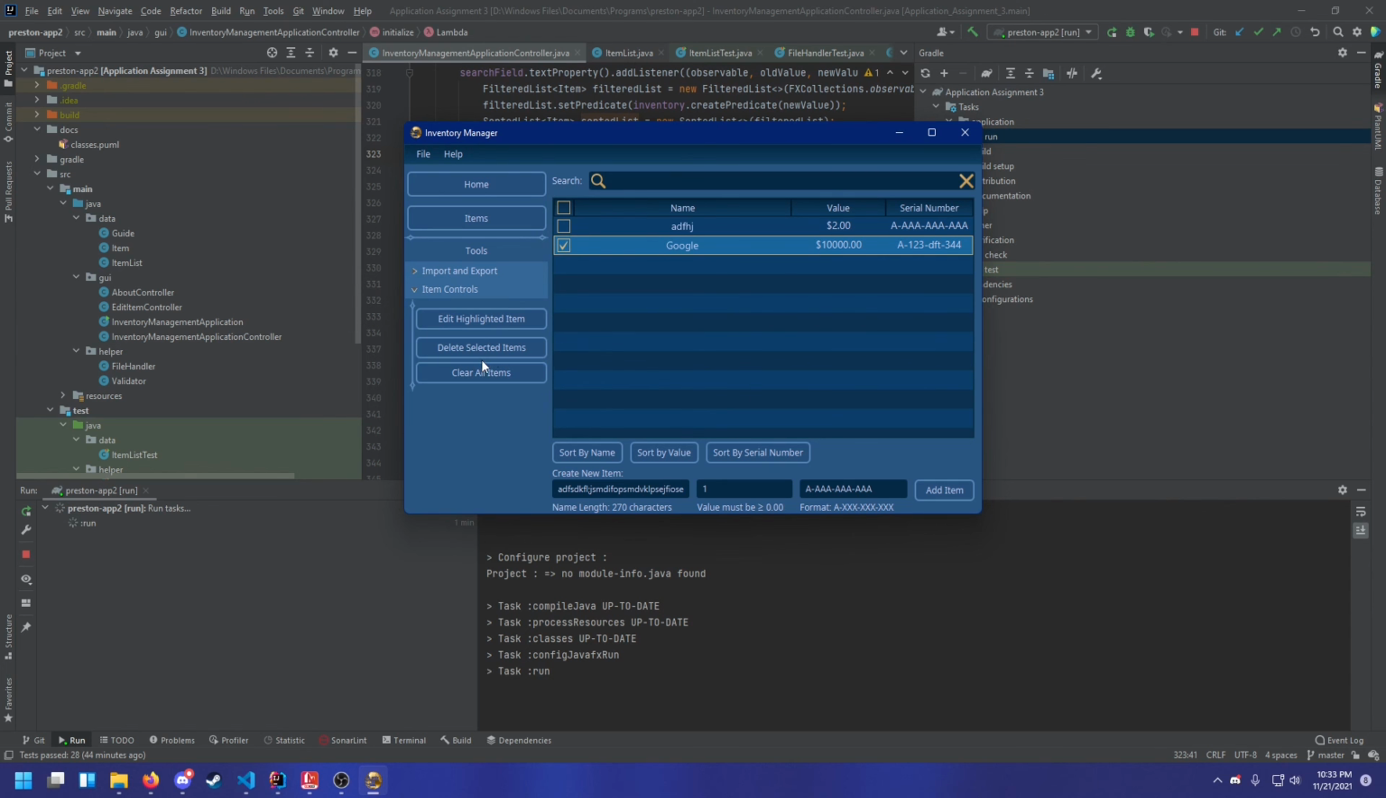And also, it is possible to delete one item at a time. You don't have to select multiple. Also, this little checkbox works at the top.